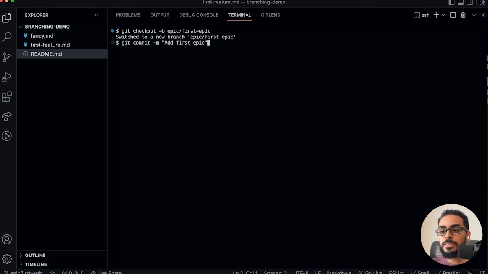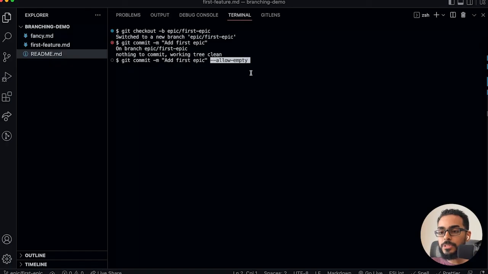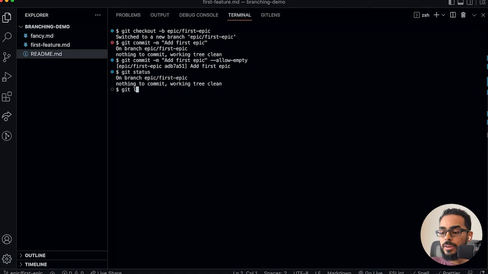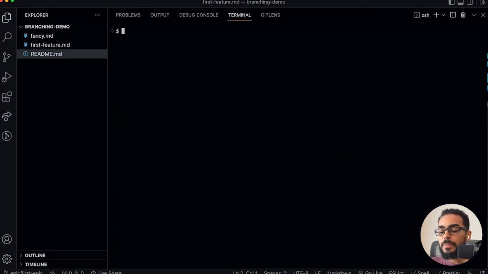If you try to do this, it's going to fail, right? There's nothing to commit. So what you need to do is actually accept an empty commit. Let's go to Google and figure out how to do that. Okay, so now I can see this allow empty flag. Let's go back to VS Code. And now we'll just put this allow empty flag. Yay. Then let's do a git status real quick, and git log, just to make sure everything looks right. Yeah, add first epic is here. Okay, let's clear that.